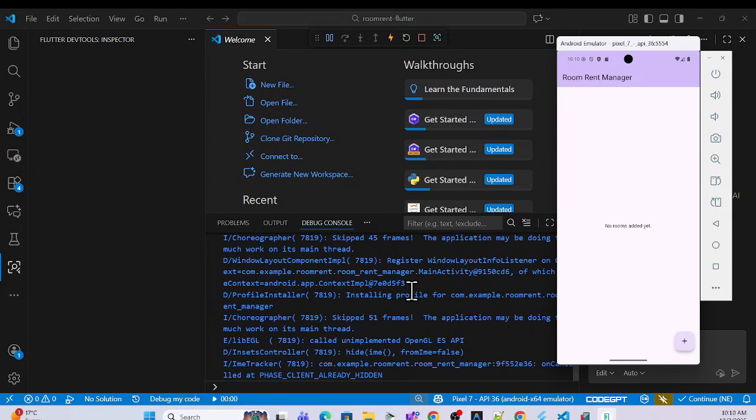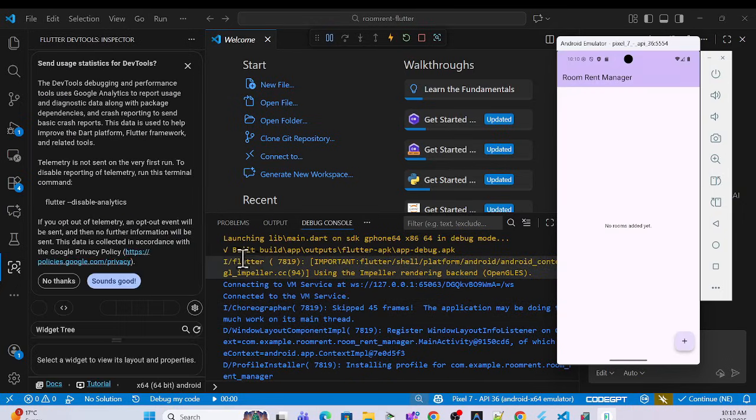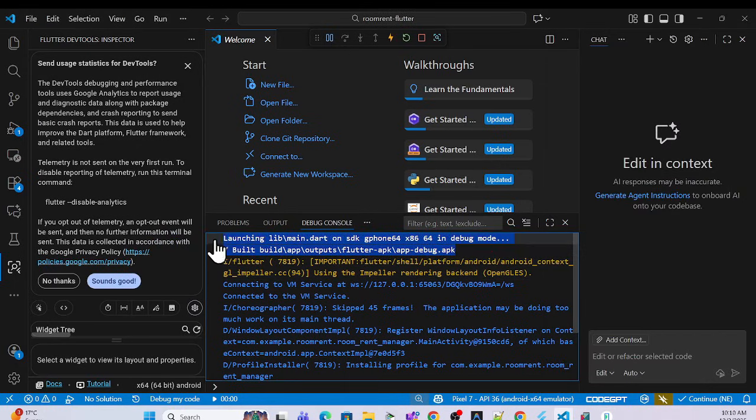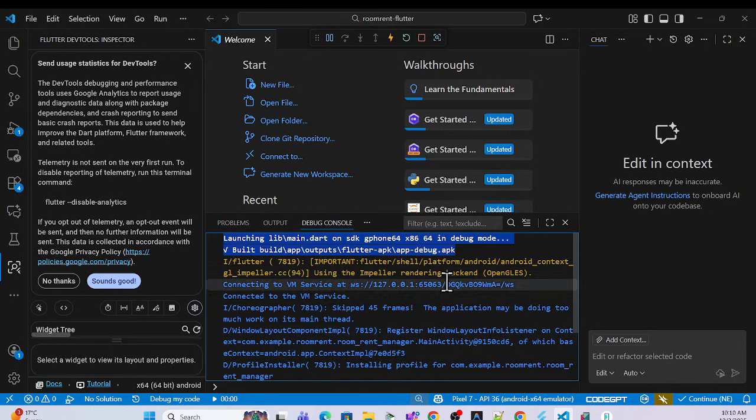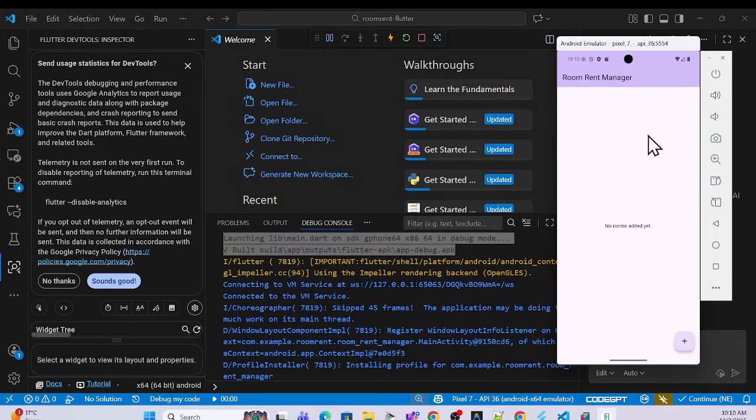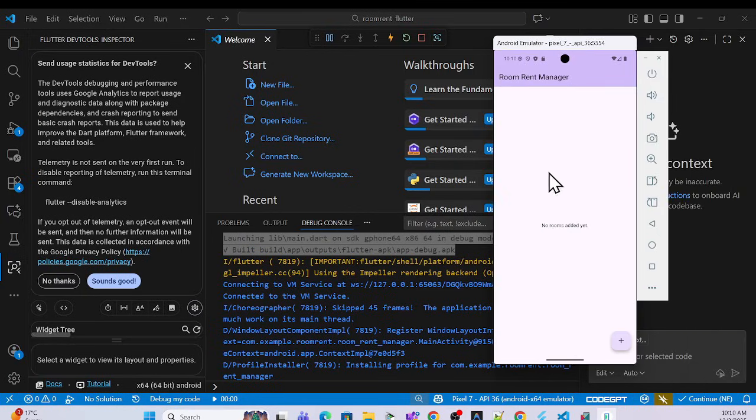Now see, it tries to run, and it is running. Now see, it just completed the process. If you're launching for the first time, it will take some time, about 2 to 5 minutes, right? Once you run, see, your application got directly deployed to your emulator, and it is running, and the same feature is available over here. So I can just check.